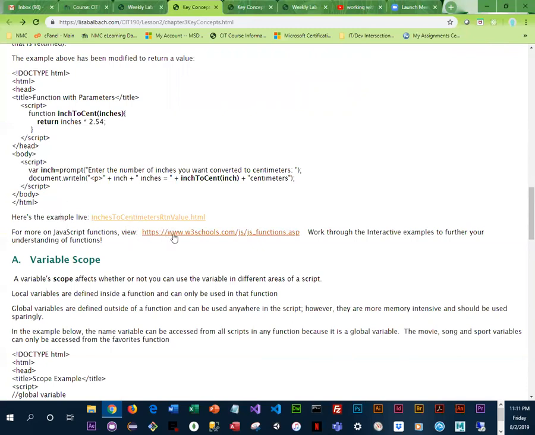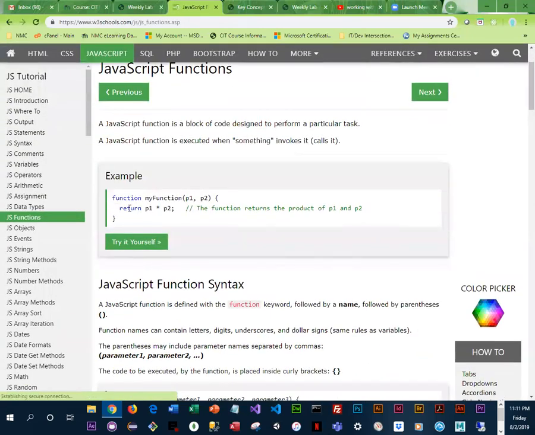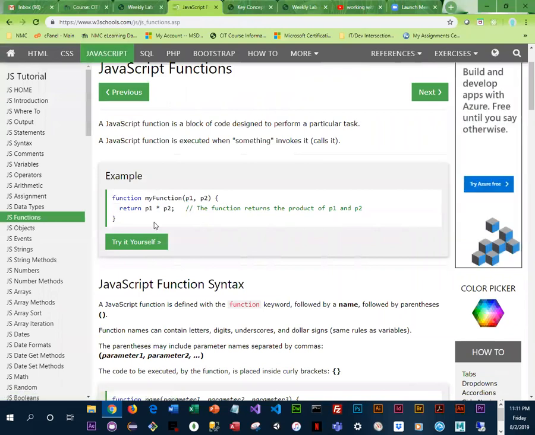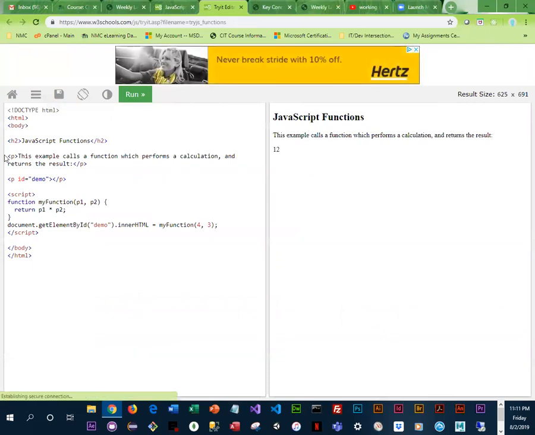If you would like more information on functions, you can go to W3 Schools. There are quite a few interactive examples that you can work through. Here is 2 different parameters being passed. Okay, and it's calling a function that does a calculation, so you can kind of read through this. I've got my function. Here it's multiplying the 2 numbers together.